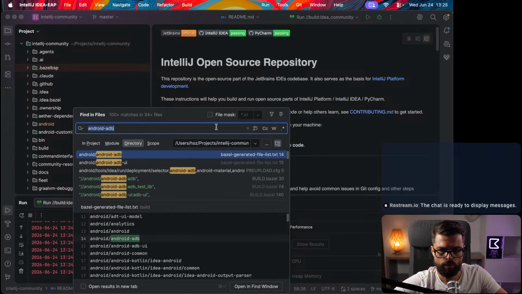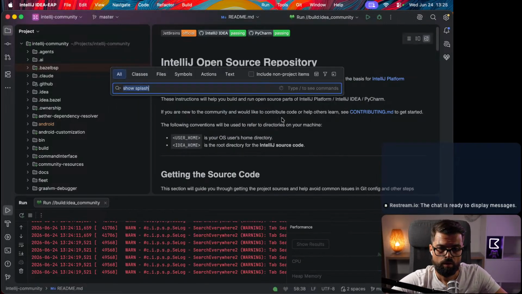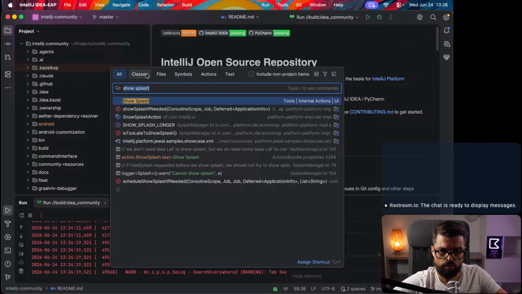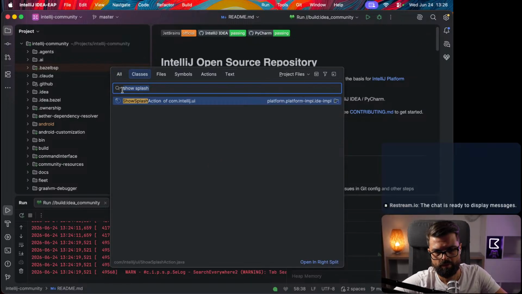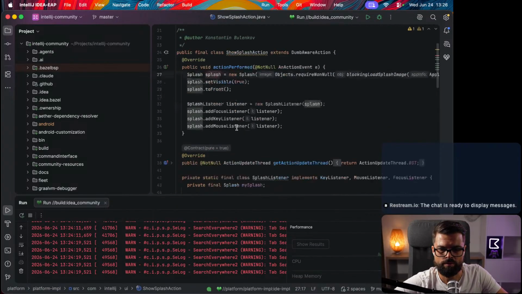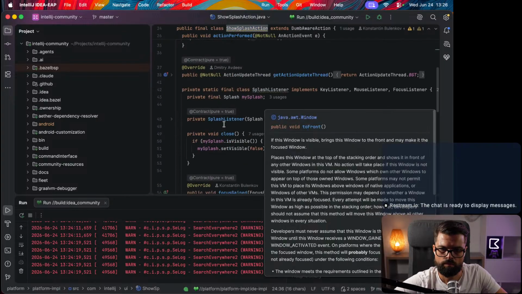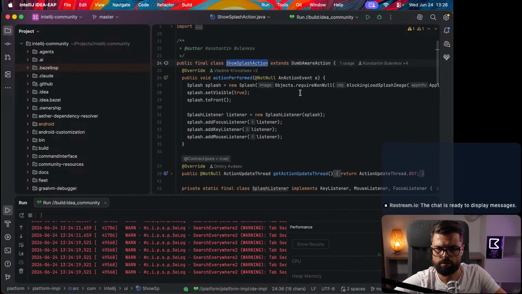Okay, so we are going to search for something related to the splash screen. So using Shift Shift, let's search for it. The action related to showing the splash screen is called ShowSplashAction. Surprise. So let's navigate here to this class. And that's the action.